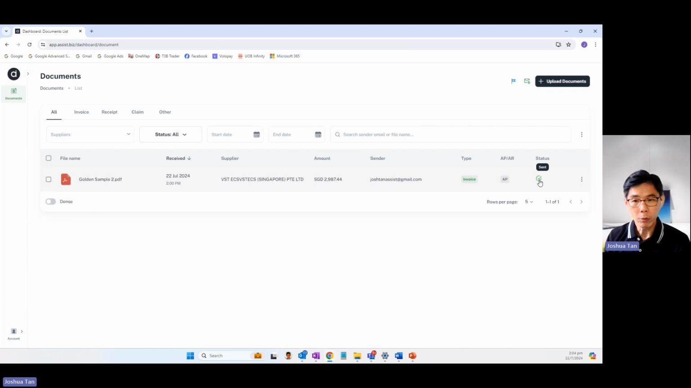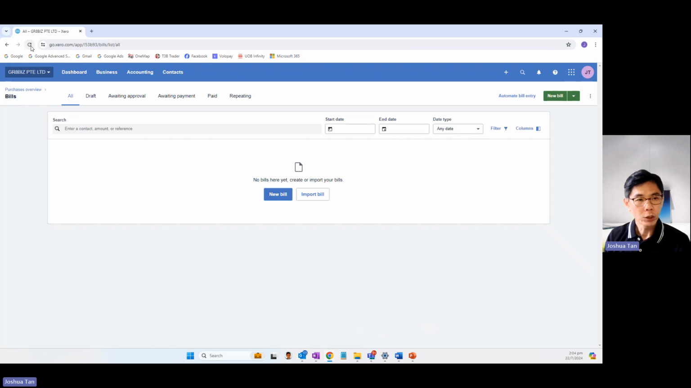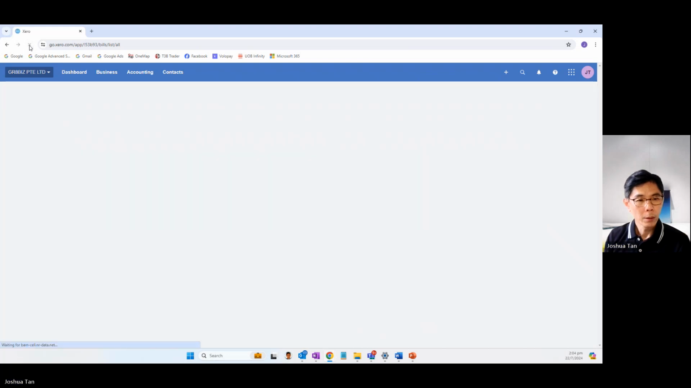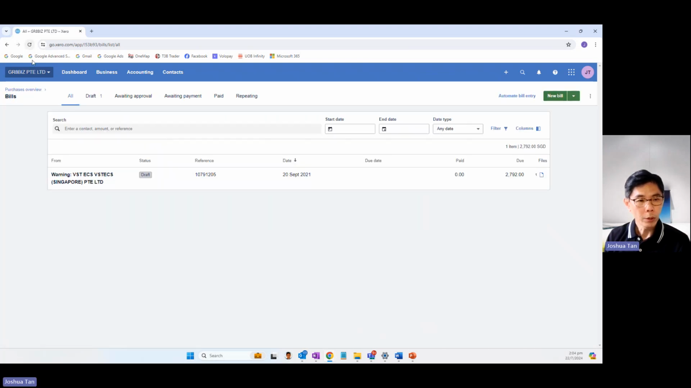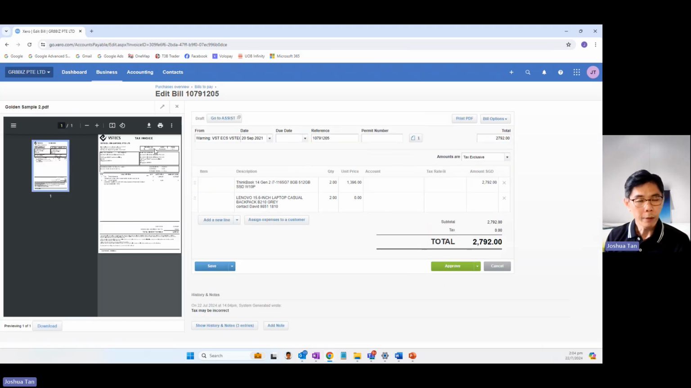Next, I'll show you my accounting package interface again. We go back to the accounting package interface. Here, I'm going to refresh this screen. Now you see that there's an entry over here. If I were to click this item in my accounting package, the first thing you will notice is that the same PDF file that was inside Assist has also been forwarded to the accounting package. On the right-hand side, you would see that all the line items have been pre-populated for me, from which supplier, reference number, etc. If I'm happy with the entries inside my accounting package, I can go ahead and save this.